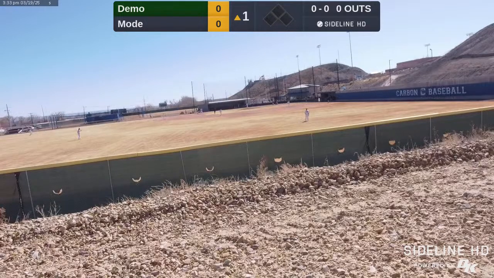Pitcher comes set. Here's the delivery. That ball's in there for another ball. Count is 2-1. Pitcher comes set. Moves in there. Ooh. He's called in there for a strike 3. Aaron goes down swinging.